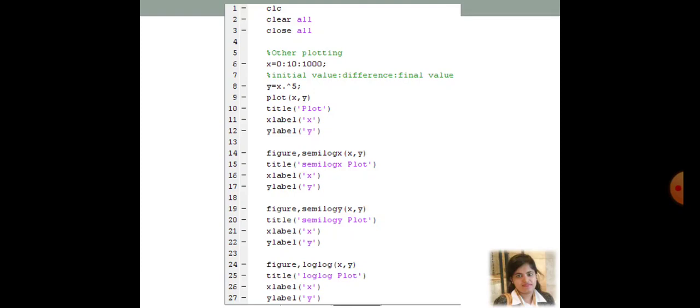In line number 7 you can see the variable that is going to be generated, that is x. There, 0 is the initial value. Then I need to give the difference or gap between two elements, which I have mentioned as, suppose, 10. Now suppose the final value of the elements is 1000. So x is equal to 0 colon 10 colon 1000. The initial value is 0, the difference between two elements is 10, and the final value that can be reached is 1000.